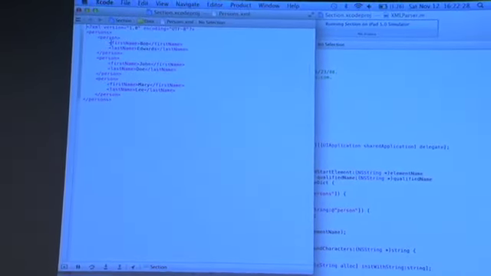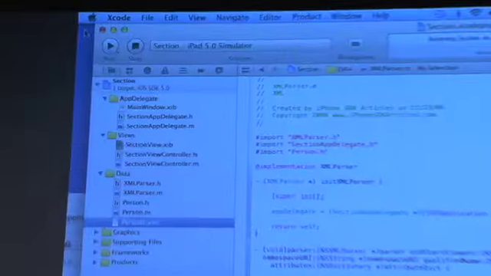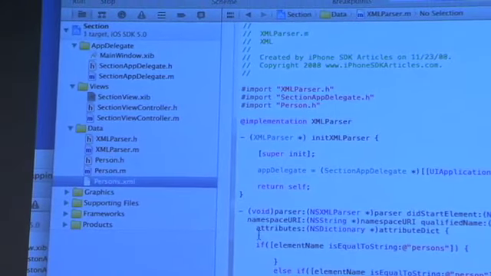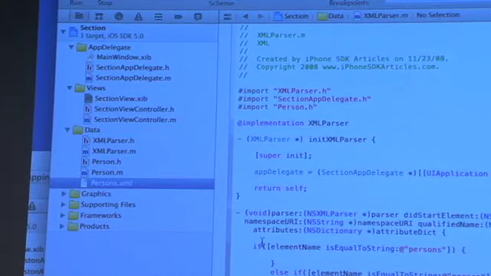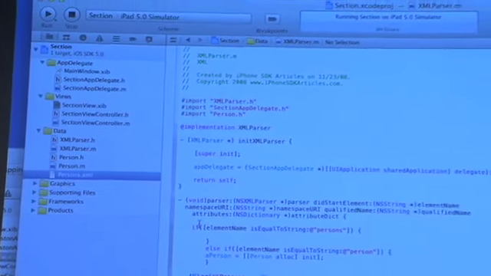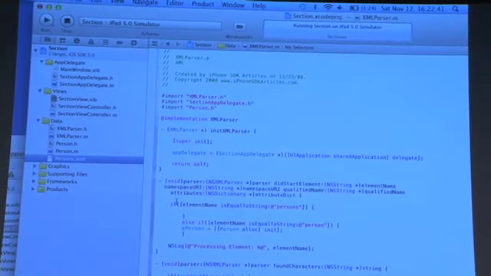I have a very simple XML file, first name, last name, and then putting them into an array in the app delegate that then I'll be able to refer to later. So just take a look at that. It's pretty straightforward. Just follow the example.